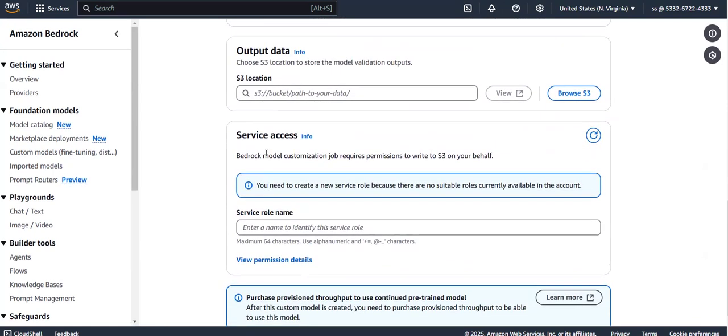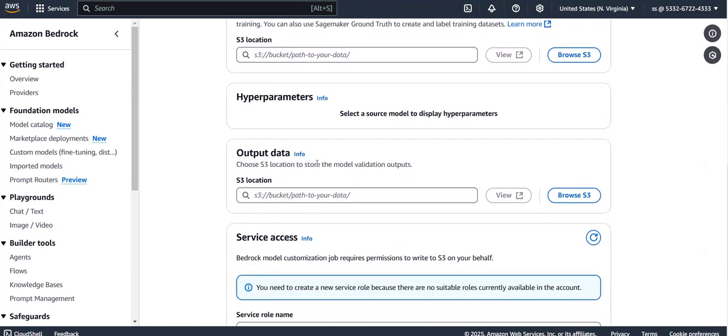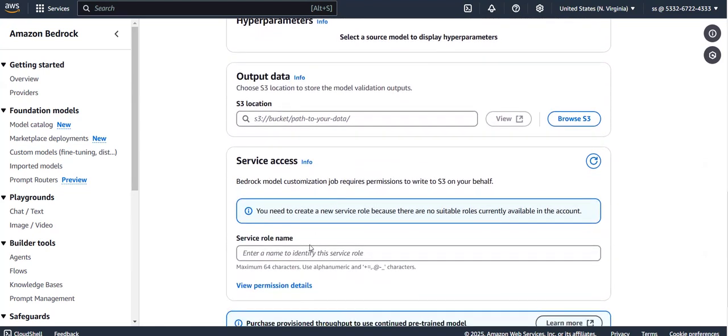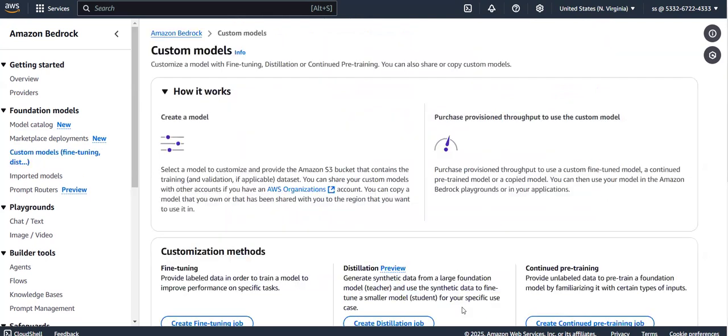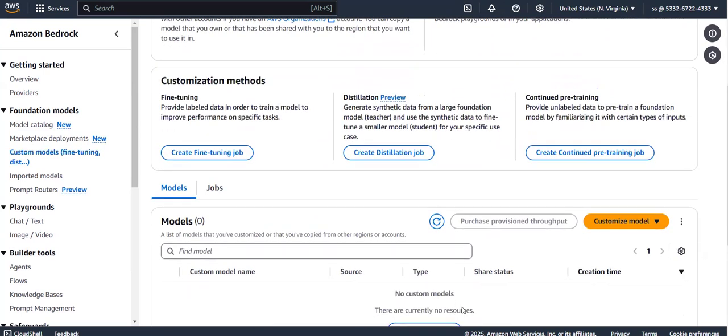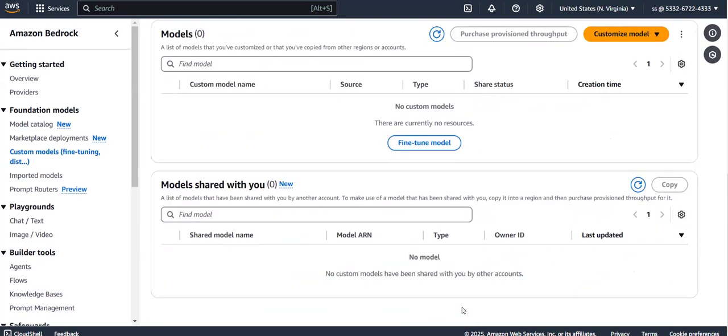At last, similar to the previous way, you need to give S3 access on your behalf to get the training data and to store the output. We need to provide an IAM role that has access to that S3 location. So this is the way you can fine tune your already available or deployed models.